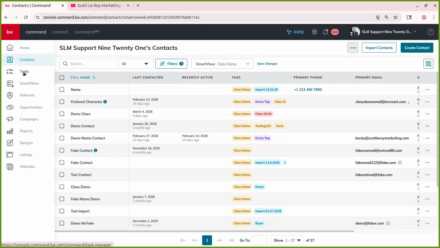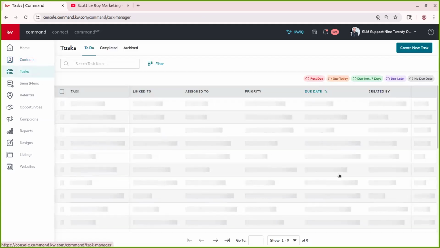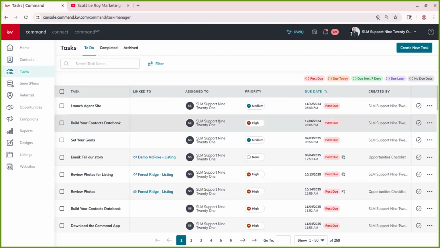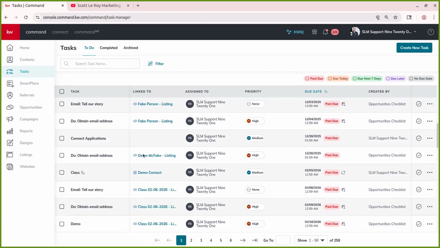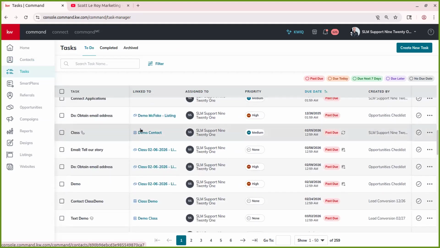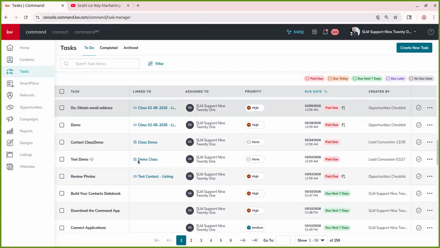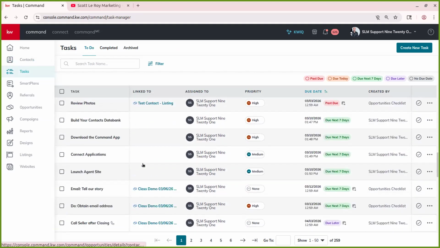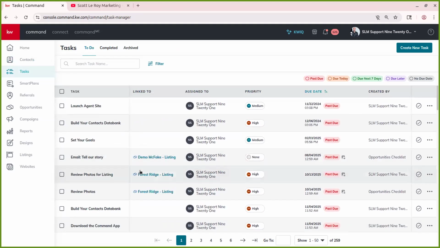All right, moving over to our tasks applet is the next one. It's going to be a built-in to-do list. So again, they can come from opportunities, from smart plans. You'll see it linked here. So if it's linked, this one's linked to an opportunity. So are these ones. If we scroll down, we should see this one's linked to a contact. We created it through contact.